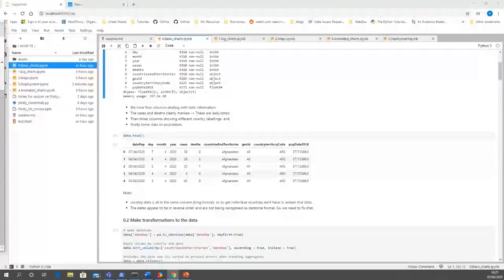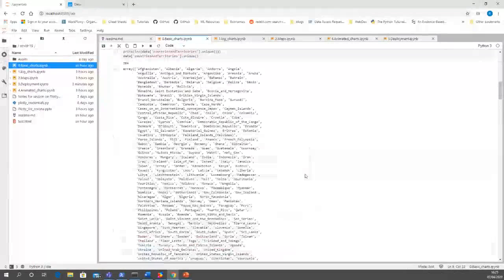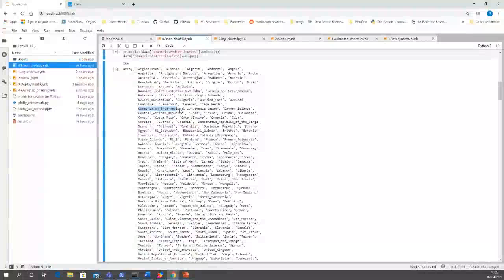Then let's have a look as well at what countries we've got in this data set. That's obviously quite long. We've got 204. There are about 192 countries in the world, so we've got a few extras. Here you'll see there's cases on an international conveyance in Japan, that's the cruise ship in Japan.